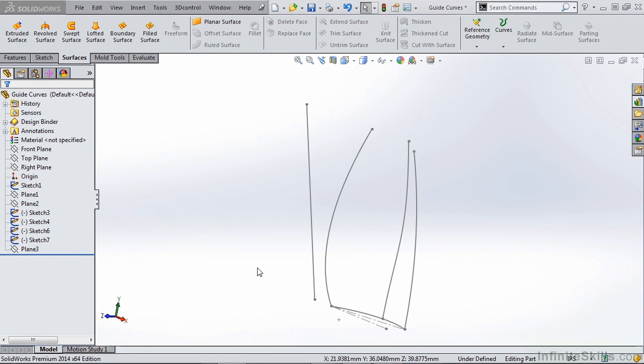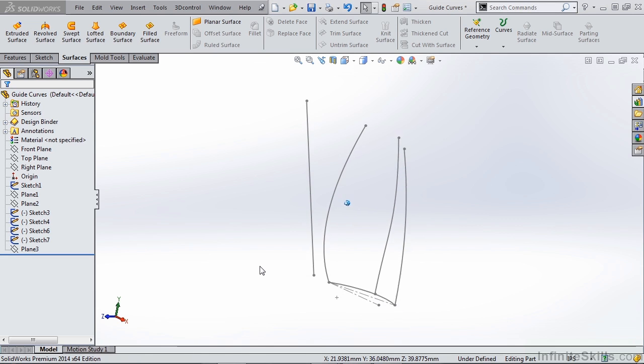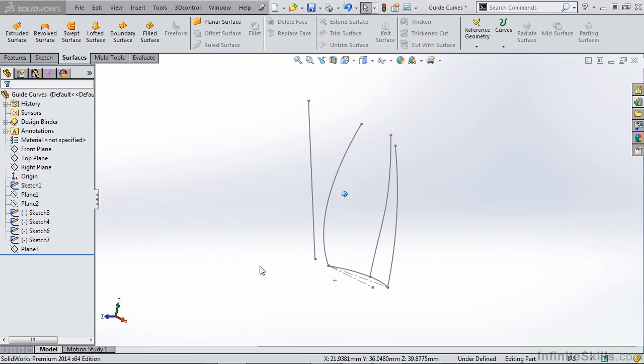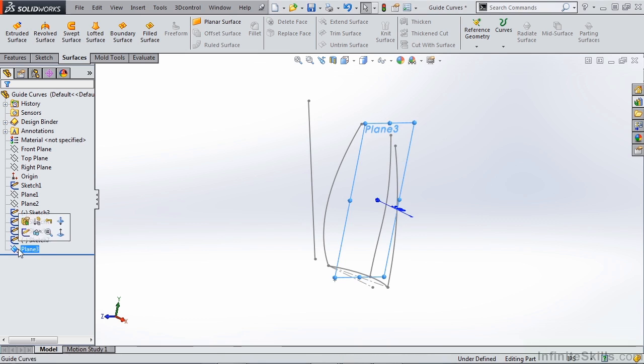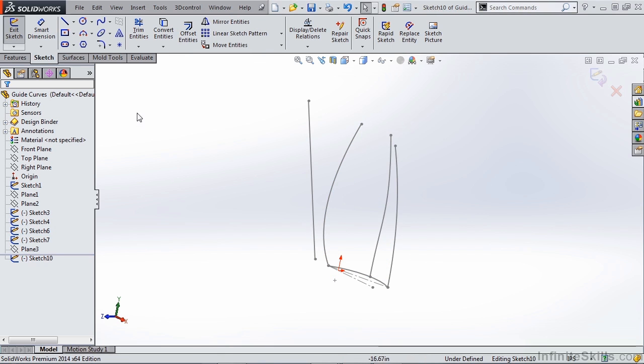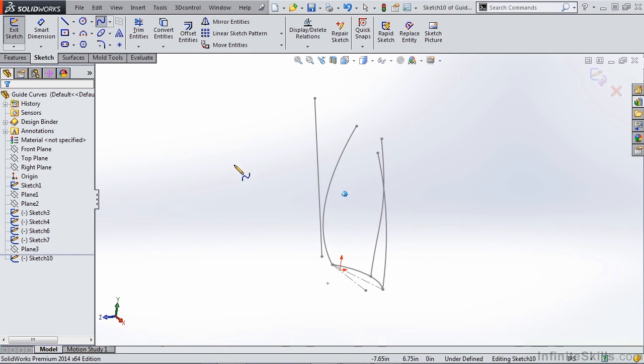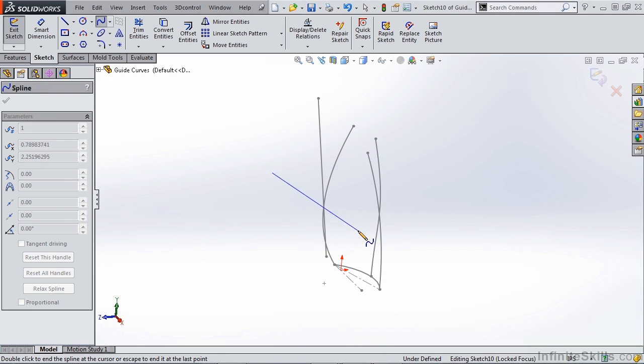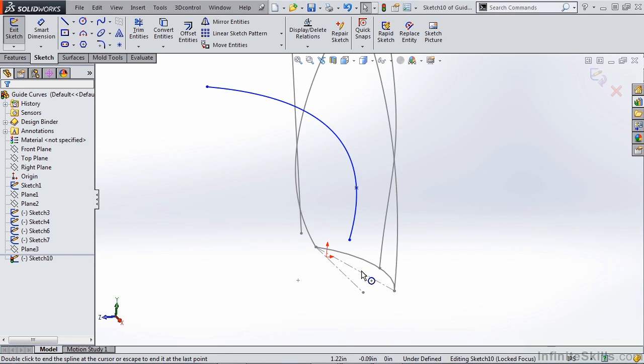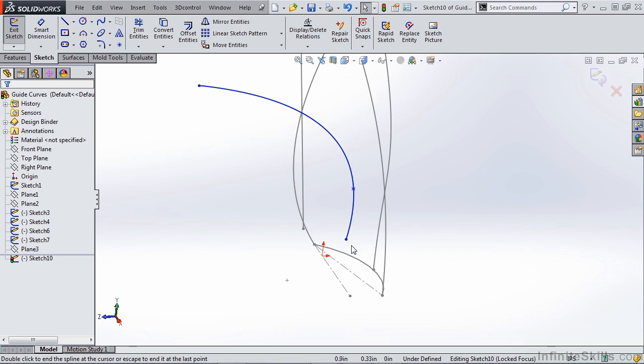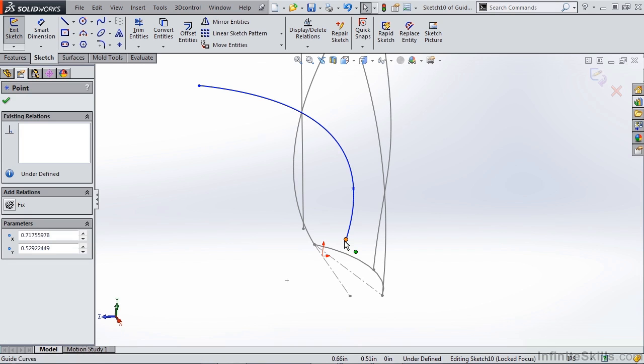In this video, we're going to talk about things to watch out for. As we mentioned in previous videos, when you're creating your profiles and your paths, they don't necessarily have to intersect. But anytime you're creating a guide curve, you need to make sure that you have a Pierce relation. Whenever you're creating a sketch on a plane, that plane needs to be able to intersect with your profile sketch.